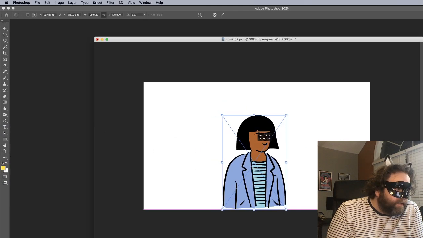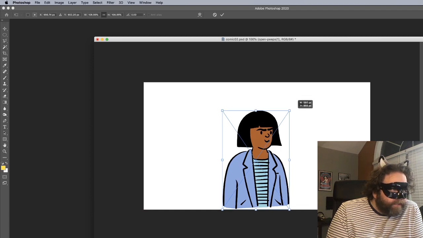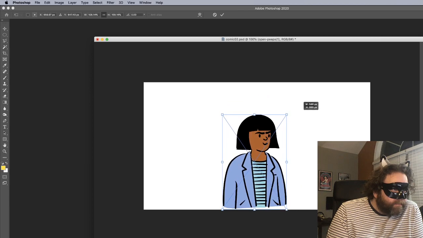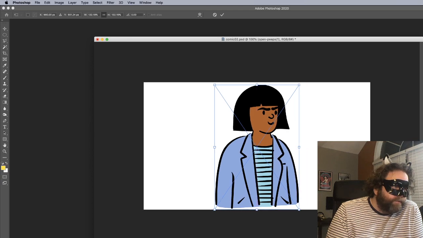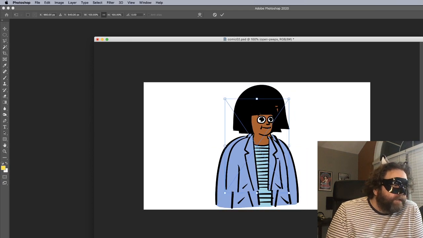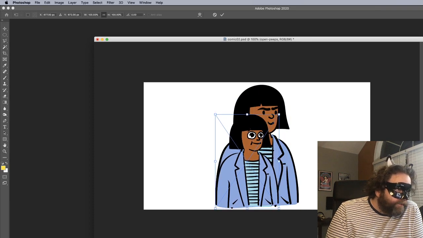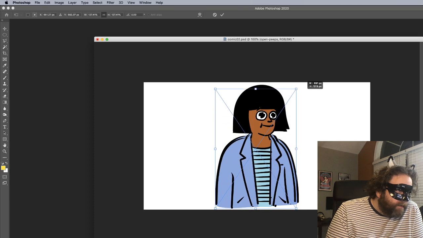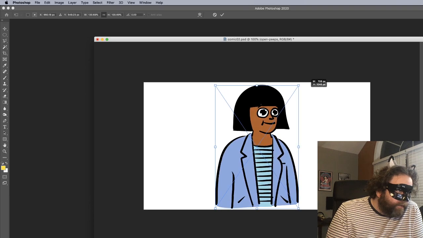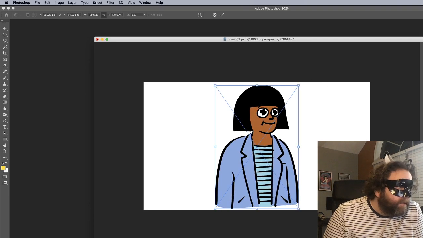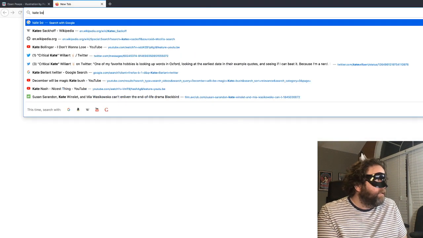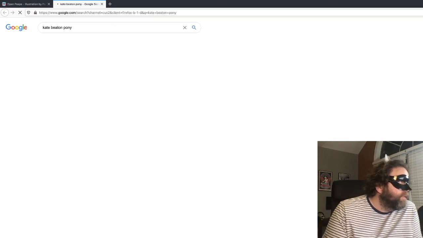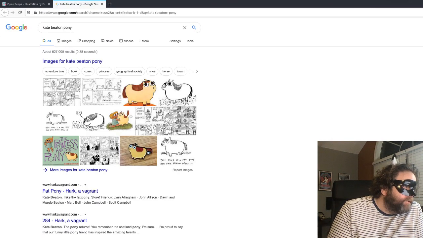Let's see. I think that's probably about as big. Well, let me make her as big as we can, and then I'll just downsize her for later. Okay. If you guys are familiar with Kate Beaton, this looks so much like Kate Beaton. I wonder if it was inspired by, let me see. Kate Beaton pony. See the eyes there.